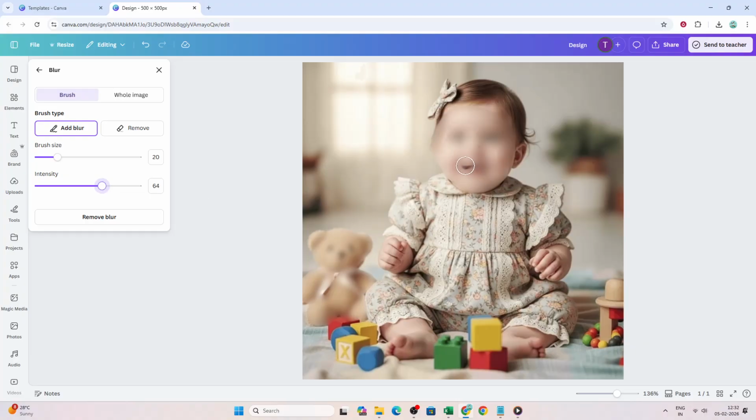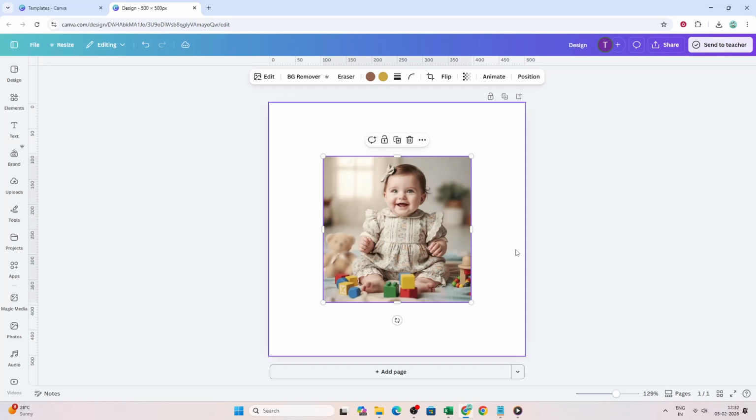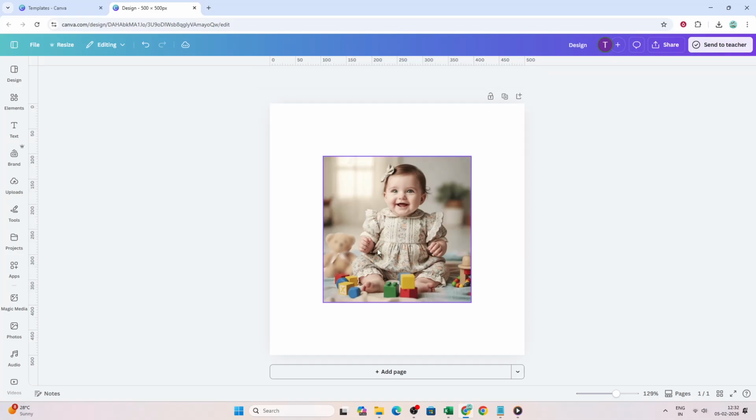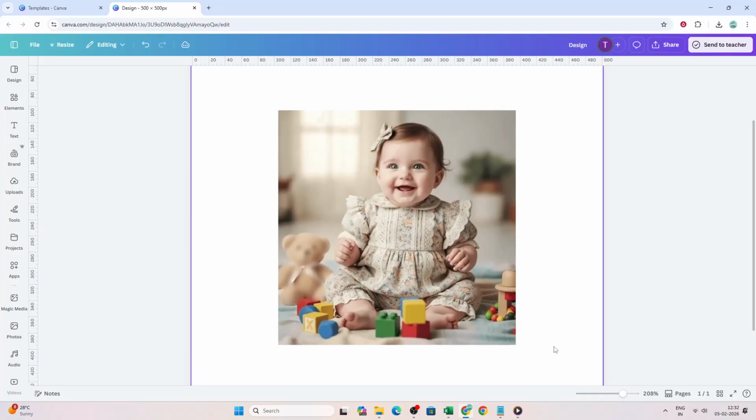Made a mistake? Click Remove to erase any accidental blur and restore the original area, then continue painting. You can switch between blurring and removing as needed to tidy the edges and keep the effect natural. When you are satisfied, click back to exit the Blur tool and return to the main editing options. Canva saves your changes automatically, so there is no extra step to preserve your work.